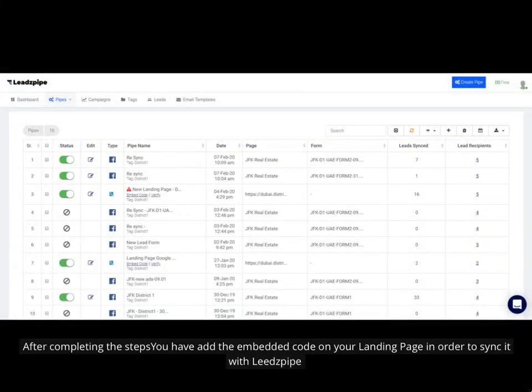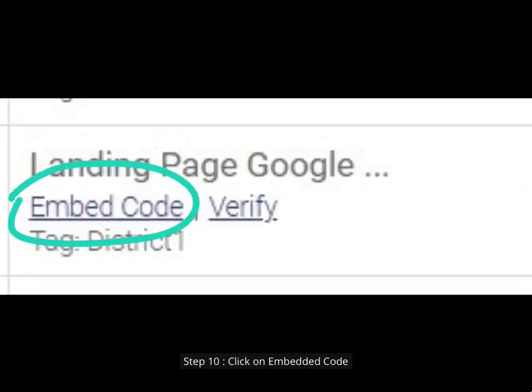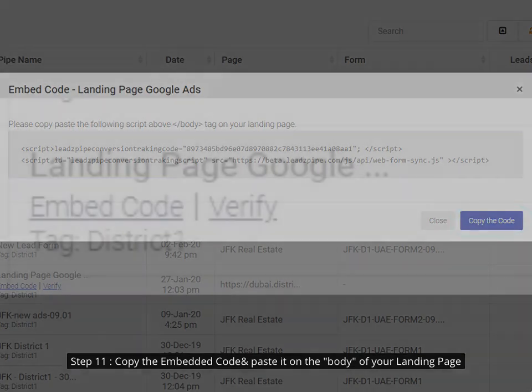After completing the steps, you have to add the embedded code on your landing page in order to sync it with Leadzpipe. Step 10, click on Embedded Code. Step 11, copy the embedded code and paste it on the body of your landing page.